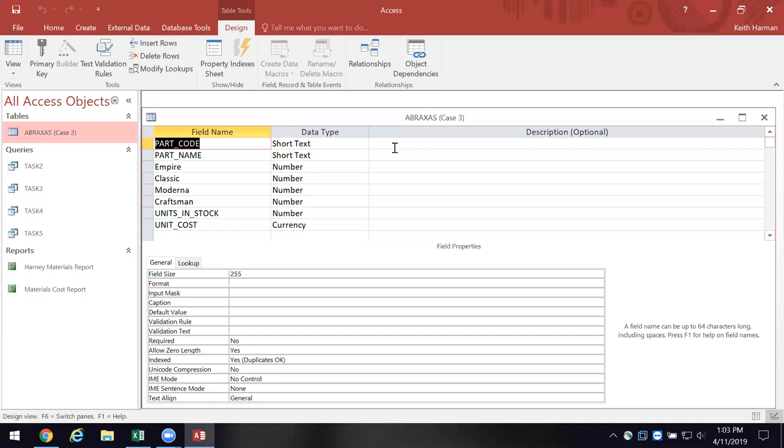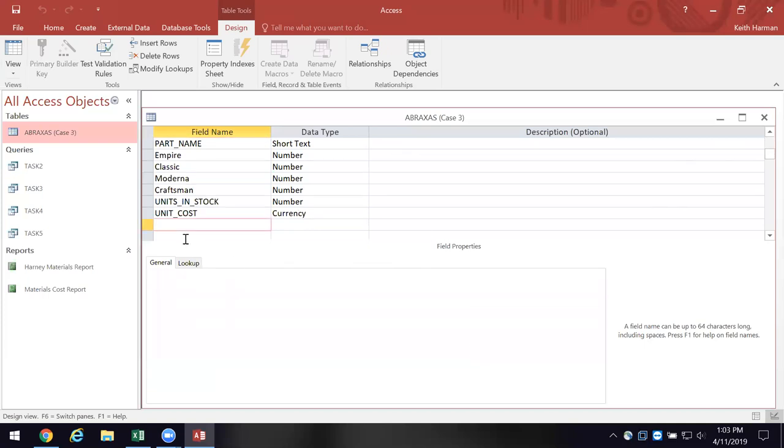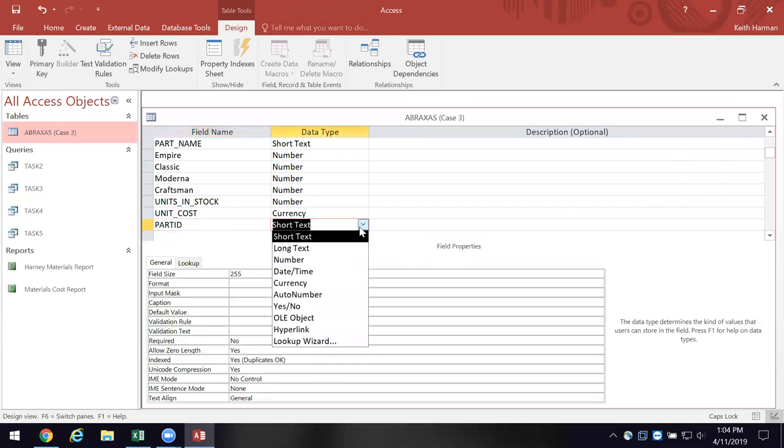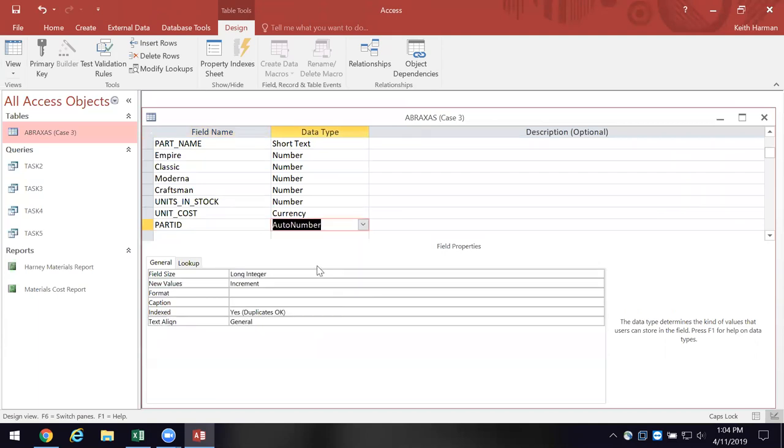One of the things we need to do is add a primary key. So come right down below unit cost and click under that. Then we're going to put in this term, PART ID, one word, capital letters. Then come over to the data type and make that an AutoNumber. You say, why would I do that? Well, every time I add a new part, it goes to the next number.